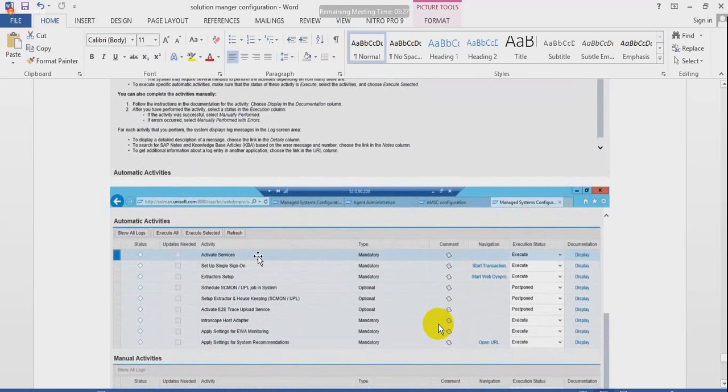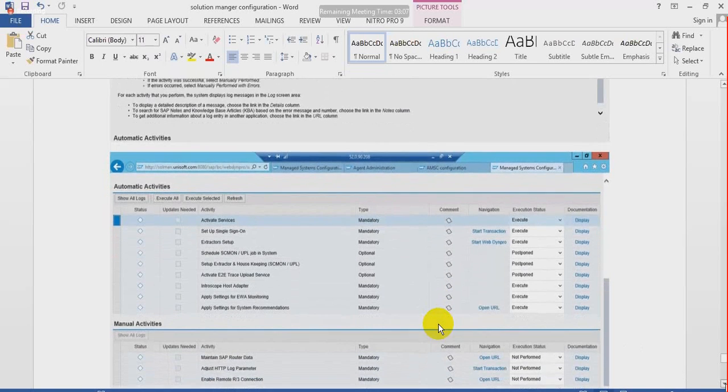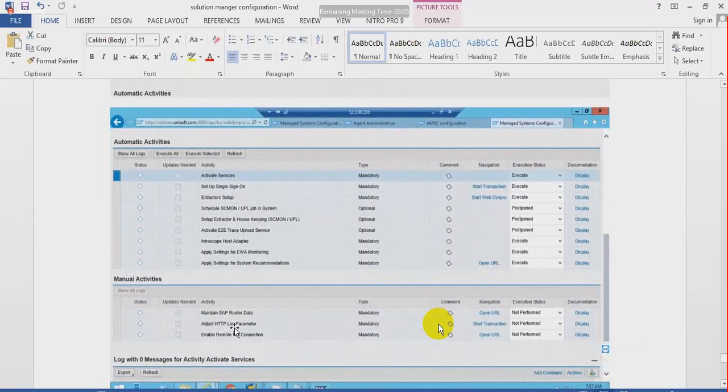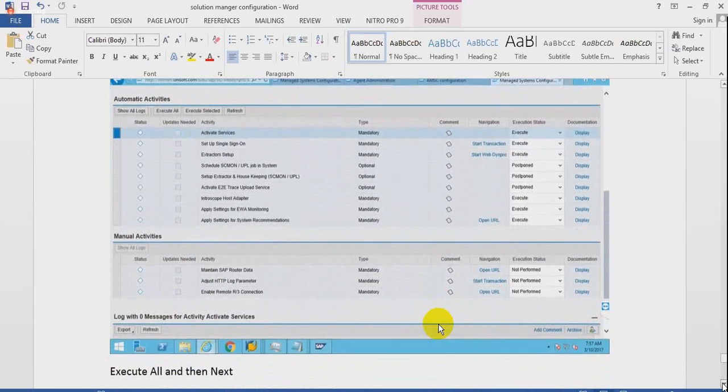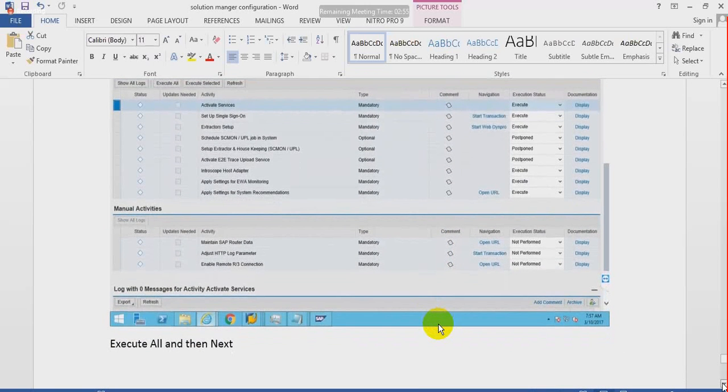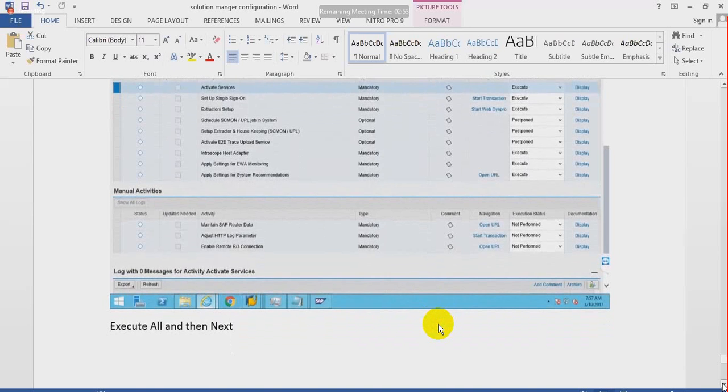Activate services means it is going to activate contents. If anything is done, it is going to activate. Set up the single sign-on. Extraction setup: schedule the SCMON and set up the extractor. These are the activities it is going to perform in this managed system configuration. And the manual activities we have to perform are maintain the SAP router data, adjust the HTTP log parameter, and enable the remote R3 connection. After performing all these manual activities, click on next.